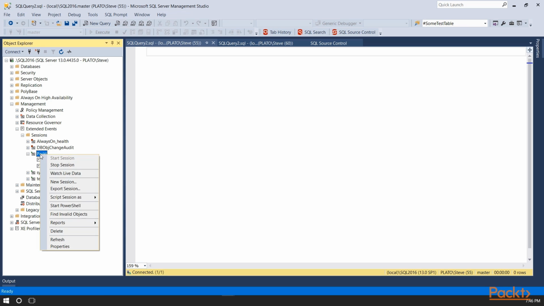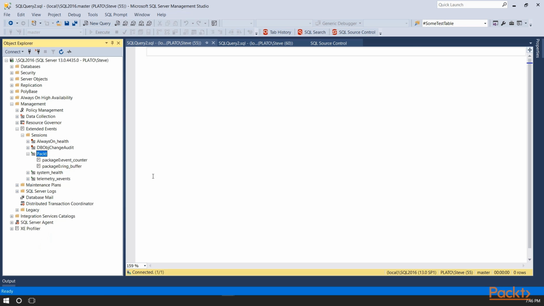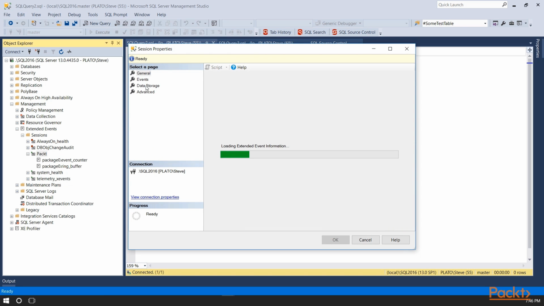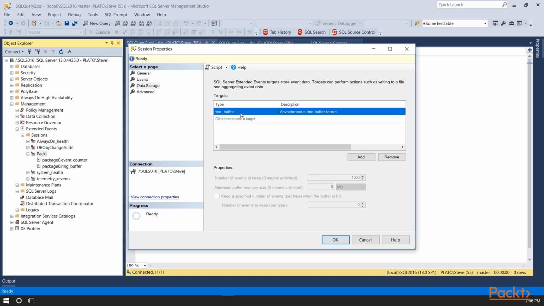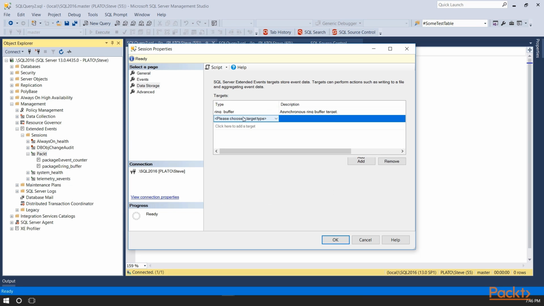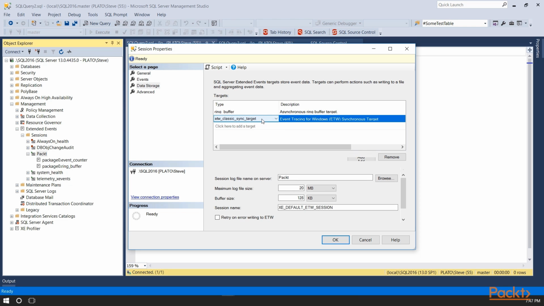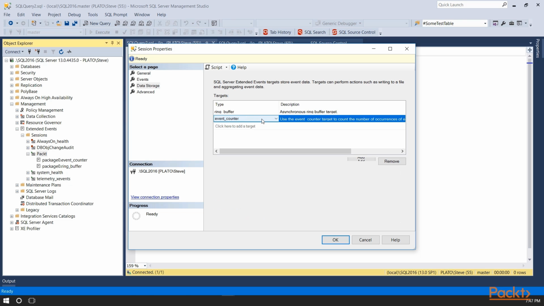If I look at the definition of this particular session, what we'll see is that there's this data storage element, which is where my targets are stored. And you can see in this case, I've got this ring buffer target. Oh, the event counter, I think I removed that. So let's add it back. So if I go through the list, we'll see that the first thing that comes up, in alphabetical order, is the Event Tracing for Windows, and there's various items we can put there.